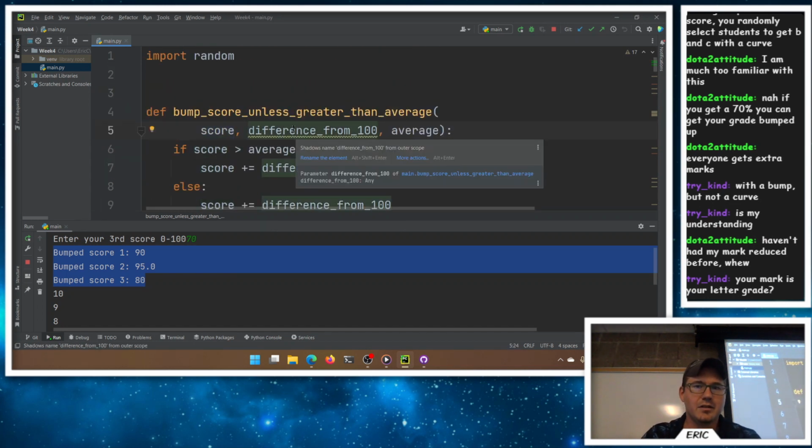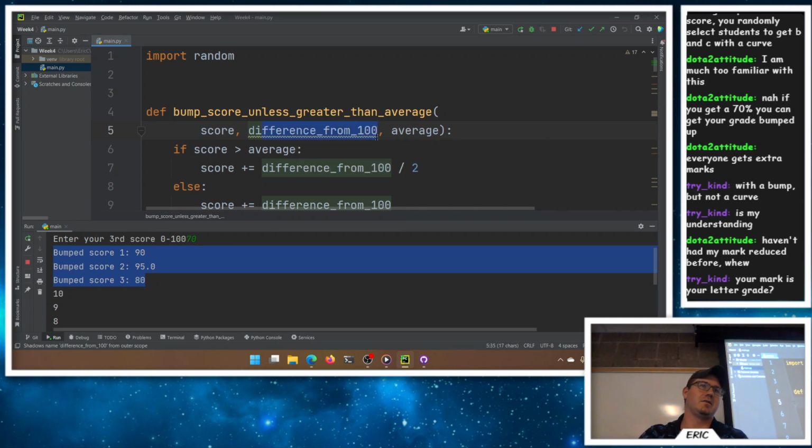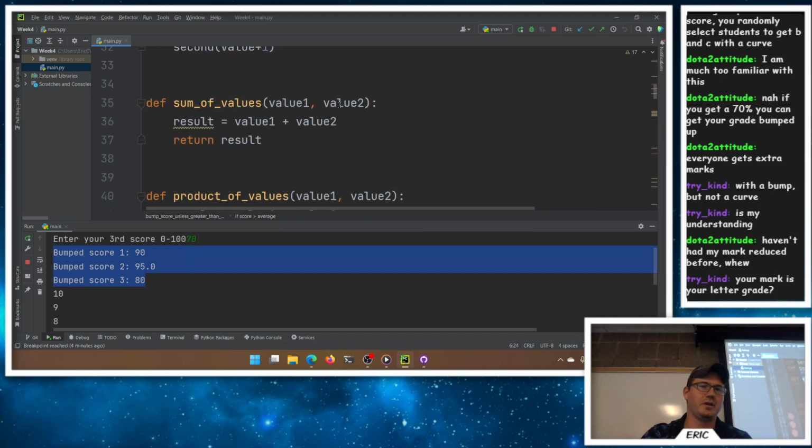What is it? This shadows name thing is annoying. If you have a parameter with the same name, it gets confused. I wouldn't worry about it. It's just annoying.